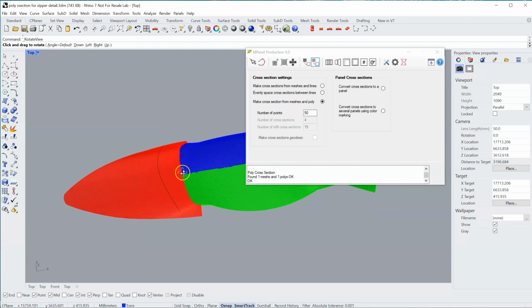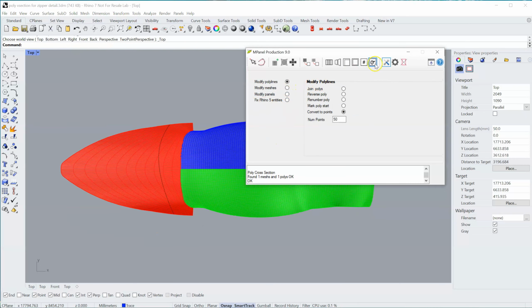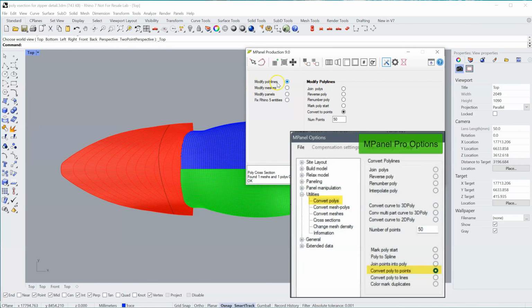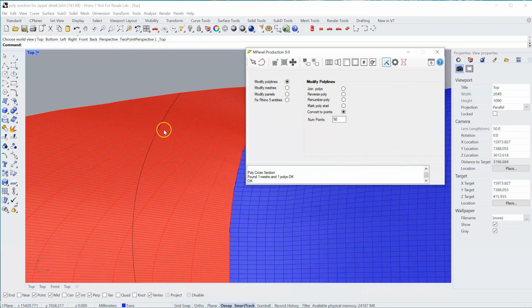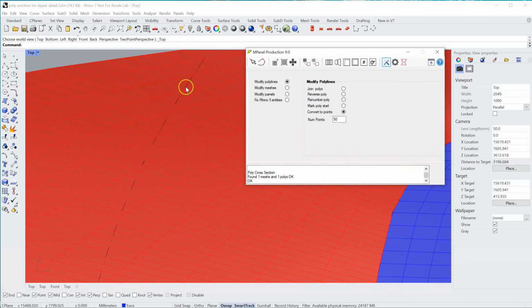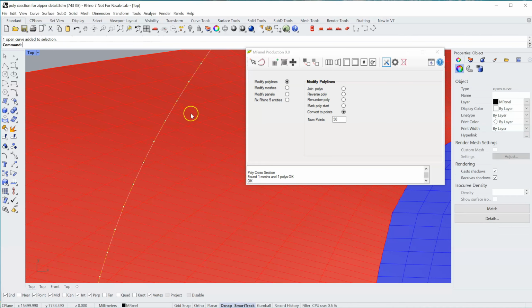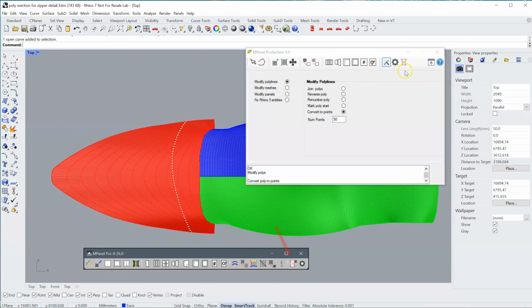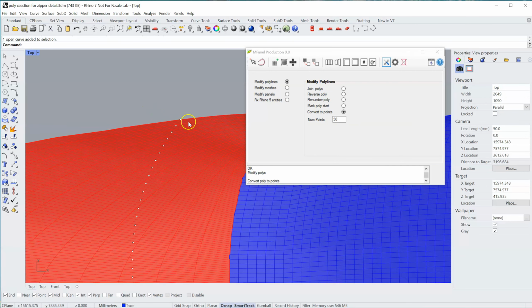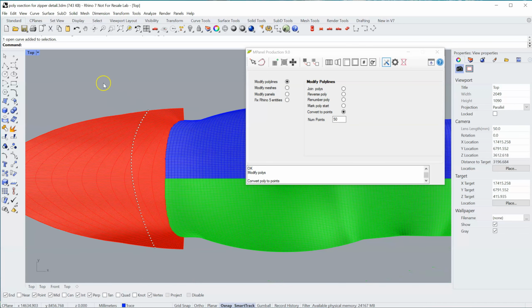of the mesh. Another new tool in version 9 in the Modify Polys is the ability to convert a polyline to points. In this case I'll select 50. So I'll select the polyline and run the tool and delete old. So now instead of a line we have a series of points, again on the surface of the mesh.